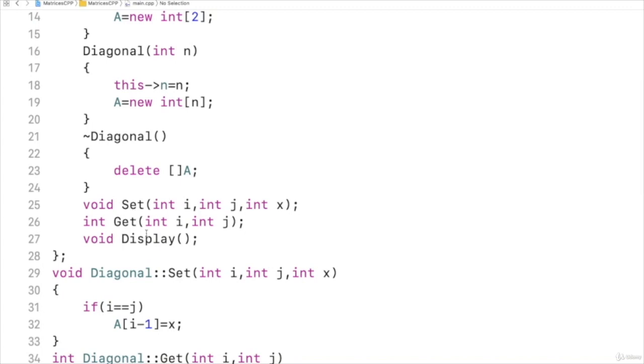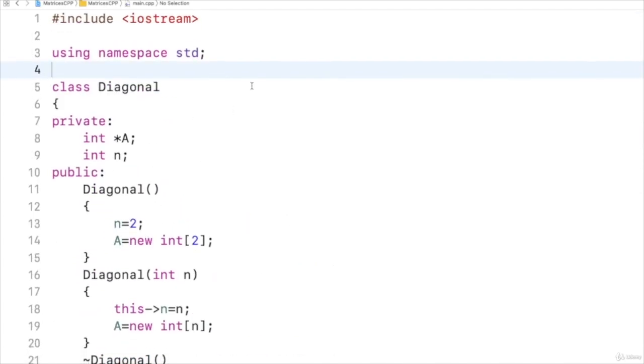So the changes are very few. It's better you write the complete class from the beginning, but you should also experience how to modify the code. So I'm going to modify this class for lower triangular matrix.